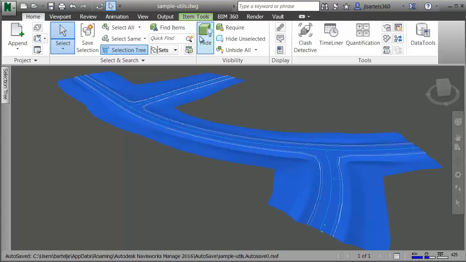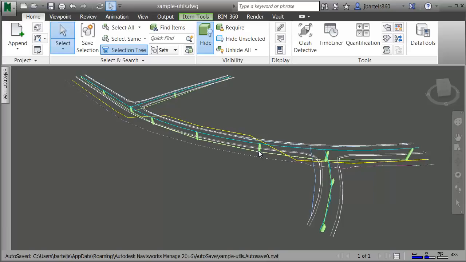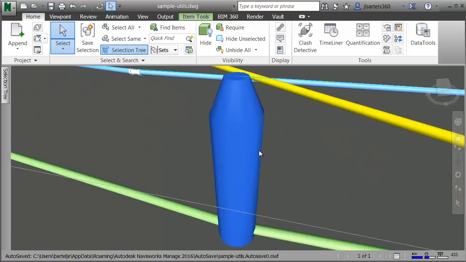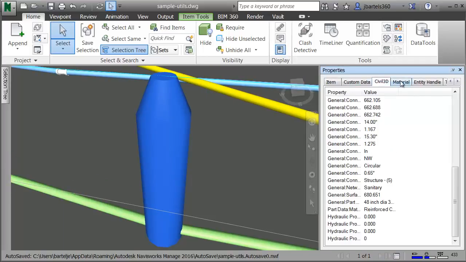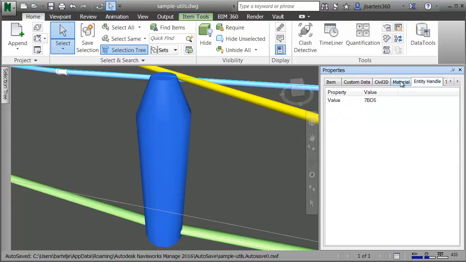I'm going to select it and I'll choose Hide. I will then select one of these structures and I'll press Page Down to zoom in on that object. Let's come up to the Display panel and I'll click the Properties button. In the Properties palette, we can see these tabs that contain all of the attribution associated with this object. Notice there's a tab called Custom Data, same name as I used for my property set. On this tab, we'll find my custom attribution. And that will work for any of the objects in this drawing.